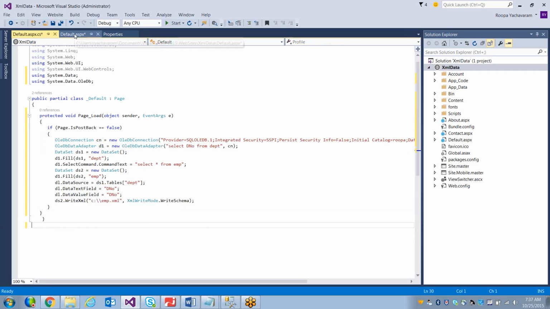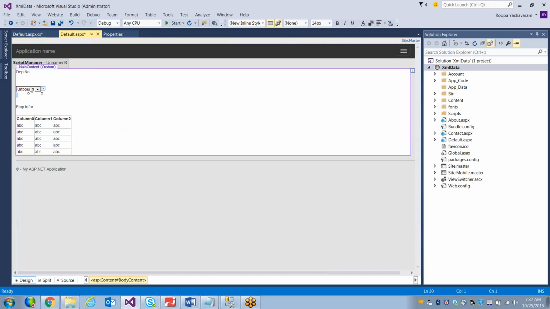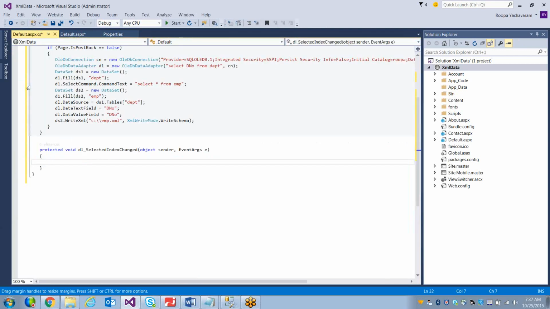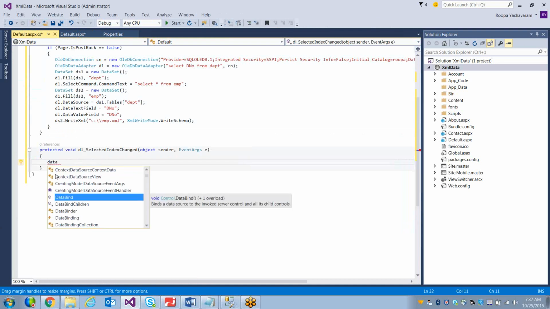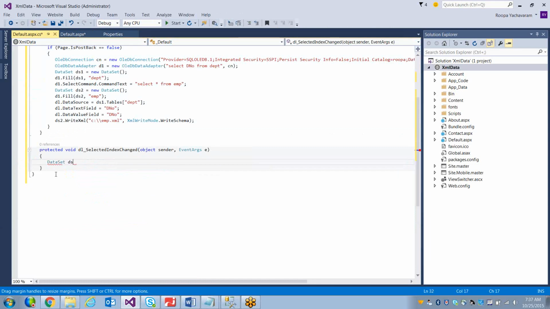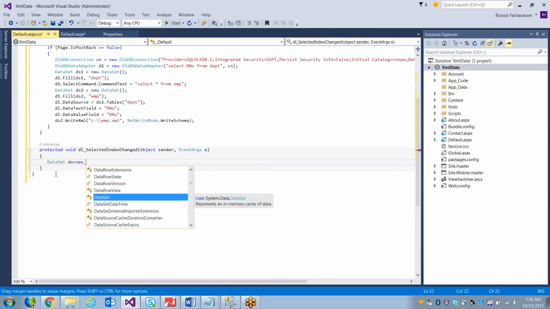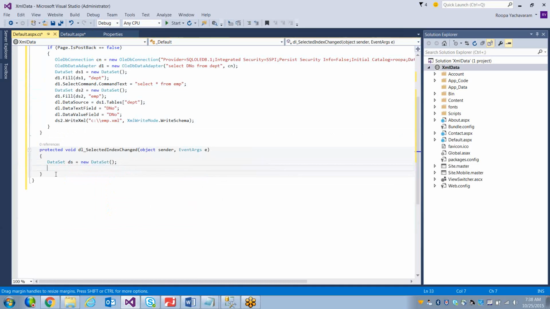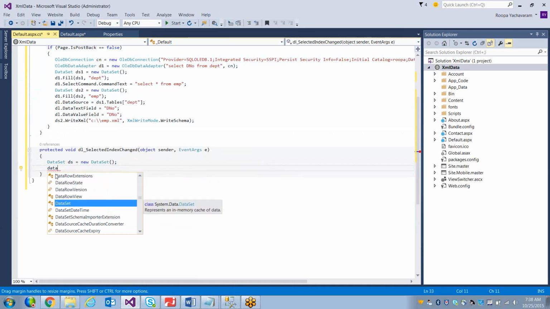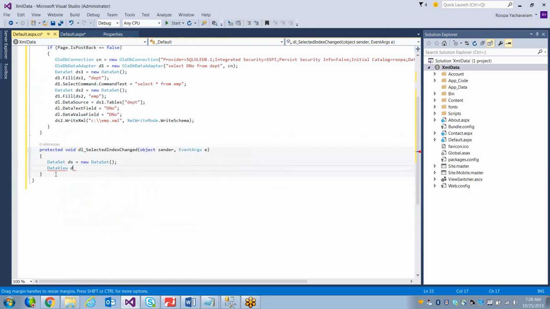Now code for drop down one, selected index changed event. DataSet ds equal to new DataSet, DataView dv. I will explain why we need to take data view. ds dot ReadXml.